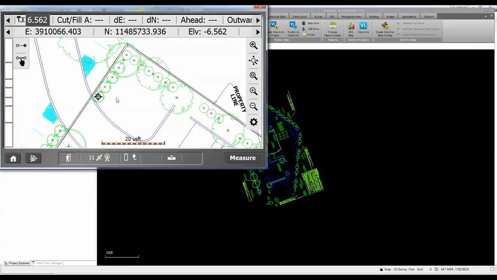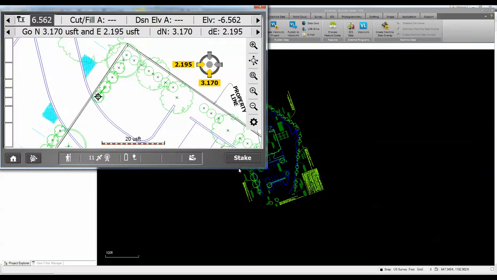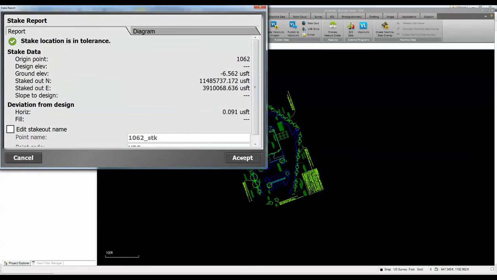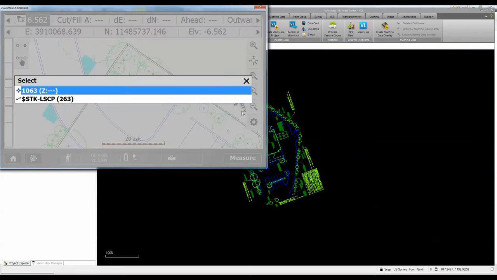We'll hit accept, records that point, and now I'm going to come over here and we're going to stake that point out. So I'll work my way over to that one. Checking my tolerances up above, we'll go ahead and stake that. Okay, we're good there. And you can adjust those tolerances out in the field. So again, I'm just going to work my way around. I'm just grabbing these guys.